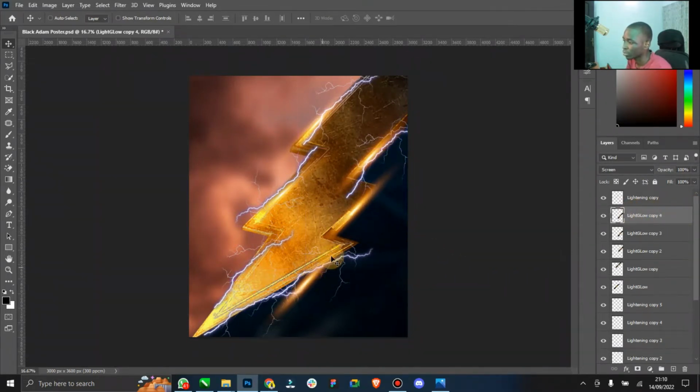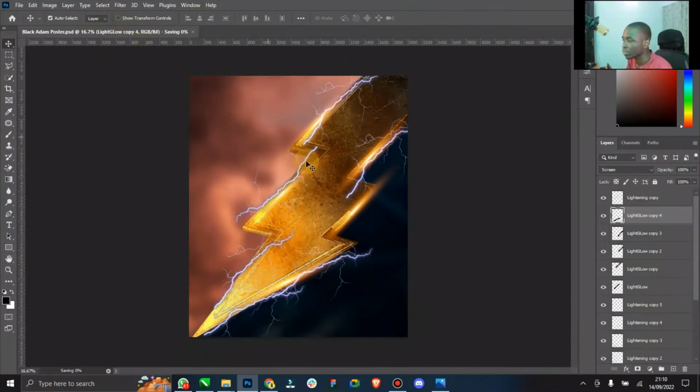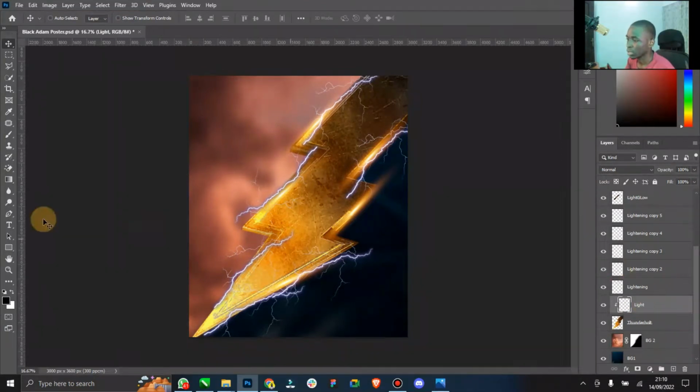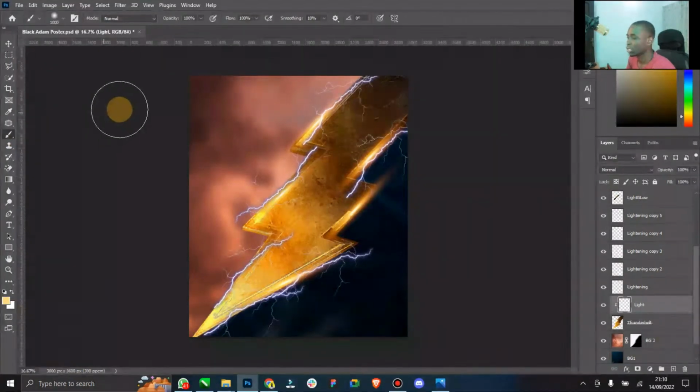Ctrl J. So let's apply lights. We're going to apply lights to that side. So create a new layer, lights, then select the color. Let's make it lighter. Take your brush and brush where you would want to add lights.